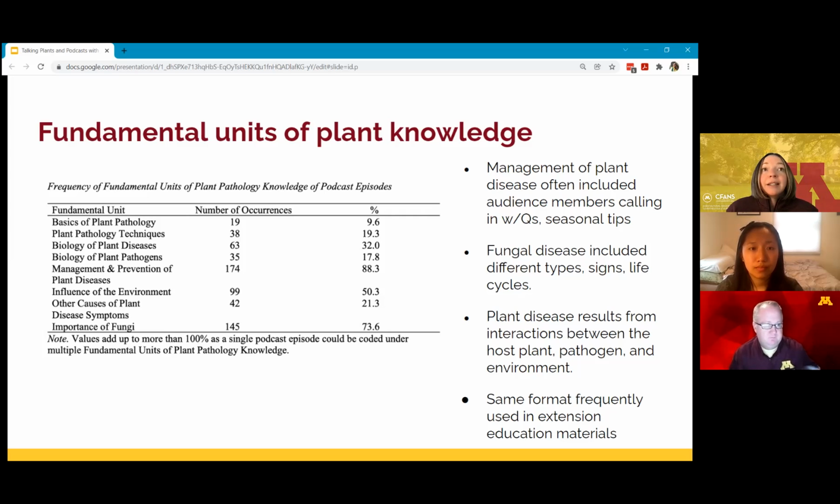Fungal disease was the next one that we saw, and often here the discussion focused on what the different types of fungal diseases are, and what some signs, symptoms, or life cycles of those diseases are. And then finally, we saw the influence of the environment, which makes sense. Plant disease often results from interactions between the host plant, the pathogen, and the environment. So we saw, first of all, these were covered, and then also it really used the same format that's often done in extension education materials.